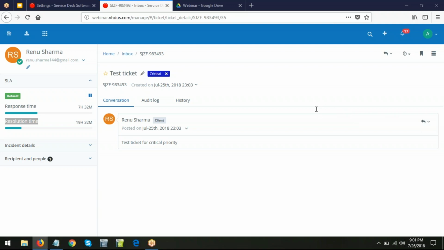Then the second question from Vigilant is, I have a question about SLA. Can you make an SLA with a response time but not a resolution time? See, both response time and resolution time are required for an SLA. What you can do is keep the same time for response as well as resolution. So you can keep 2 hours response, 2 hours resolution.